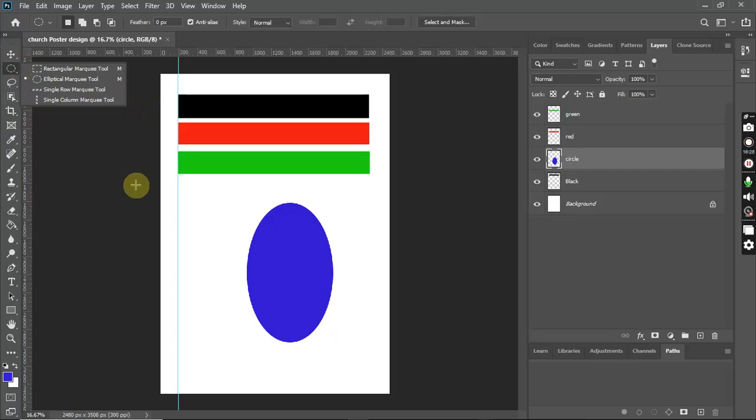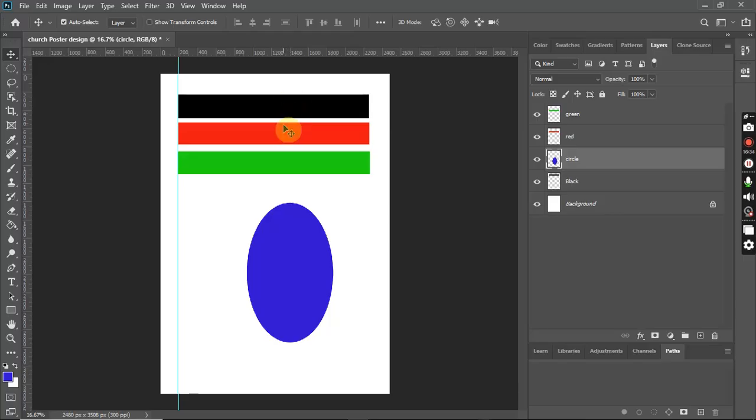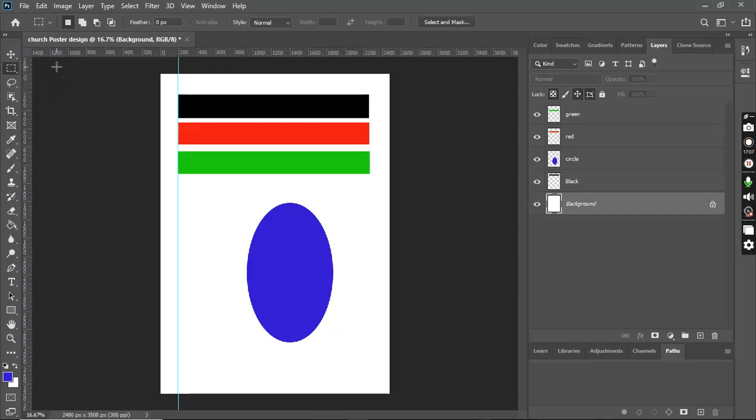Okay, and elliptical tool. Now, how many shapes do you have? 1, 2, 3, 4 plus the background 5. How many layers? 1, 2, 3, 4 plus the background 5. That is what the designer should know when it comes to layers. Layers are so important in design because they give you a space to change whatever you think needs to be rectified or corrected or changed or removed.